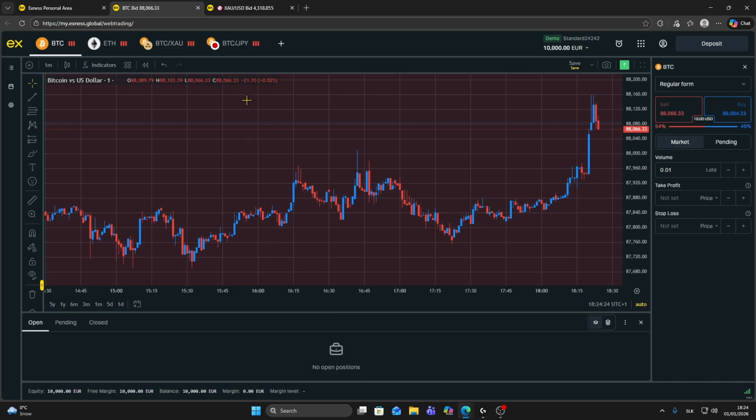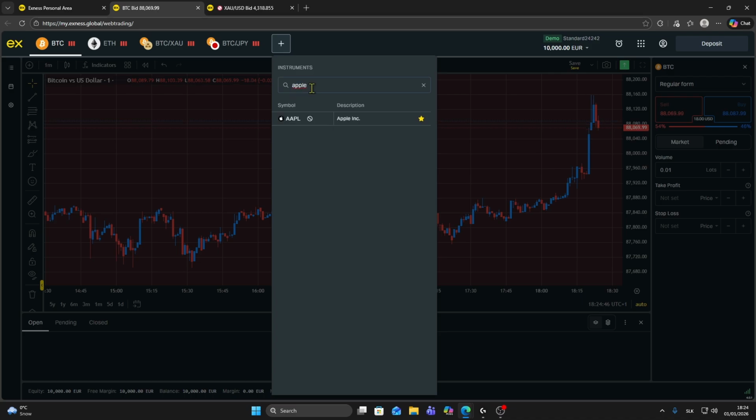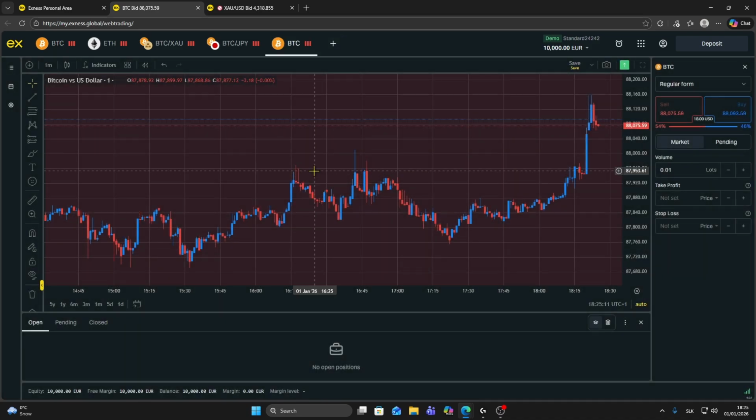So firstly you need to select your instrument which you want to trade, so you can click on this plus button. So let's say if you want to trade some kind of stock like Apple, you just want to type it, but you will see this icon when market is closed, so you can't trade it right now. So I'm gonna choose some cryptocurrency like Bitcoin. I'm gonna select this Bitcoin, and now to buy, you will see this tab on the right side, and from here you can buy and sell.